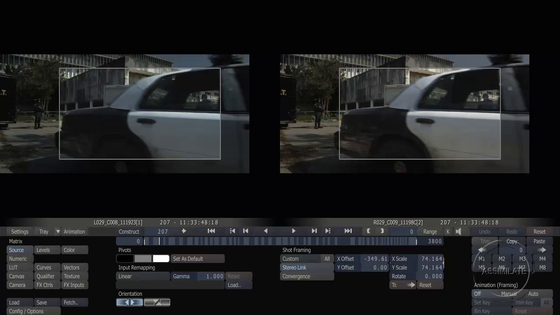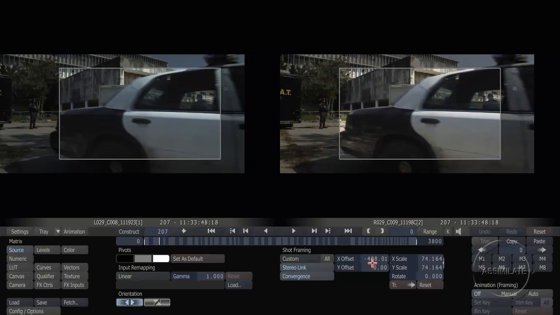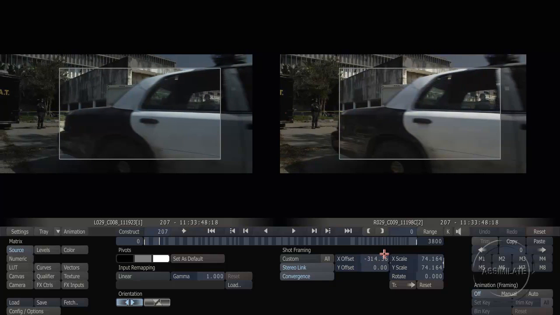Working in stereo has a few specific framing adjustments that you'll want to have access to as well. The most common of these is called convergence. Convergence allows us to control the overall depth positioning within a frame. If I activate this in my shot framing controls, you can see that moving the X value on one shot moves the other shot in the opposite direction. This will adjust the overall position of an image relative to the plane of the screen.